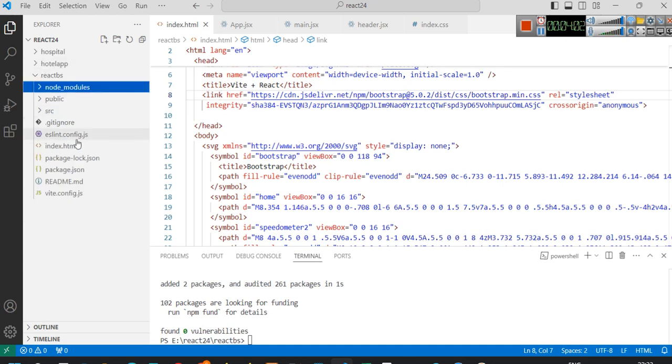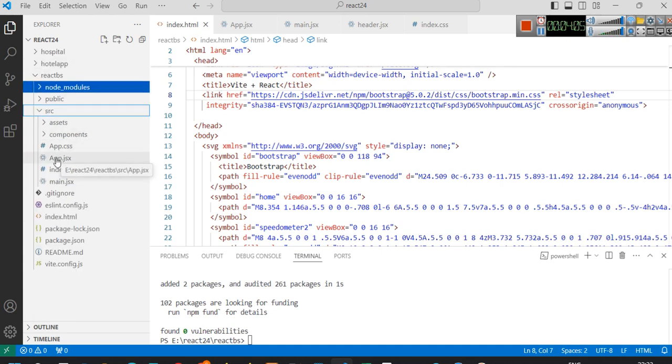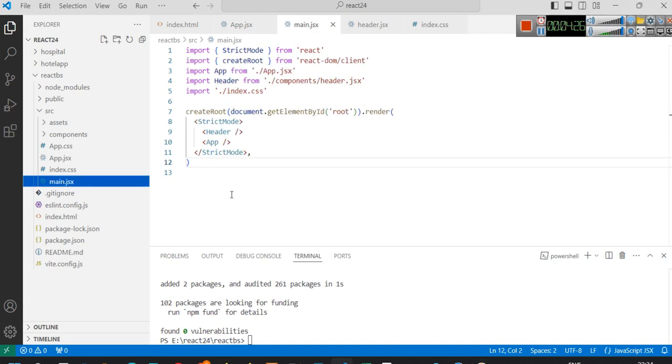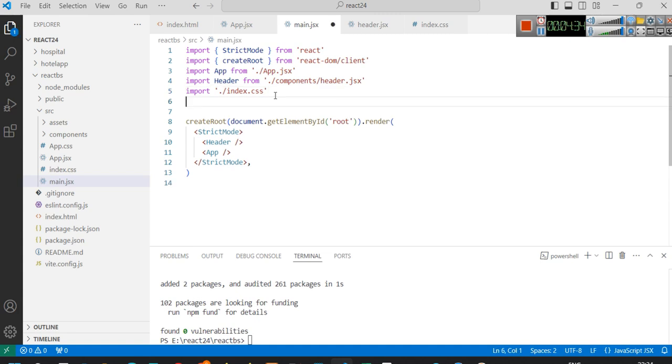We will go to src, we'll go to app.jsx, because this app.jsx will load that. With the help of this useState and different types of things that we have done, in our main.jsx we are calling the header component and the app. So this is the file where we have to import that. Whatever CSS is there, we have to import it here.